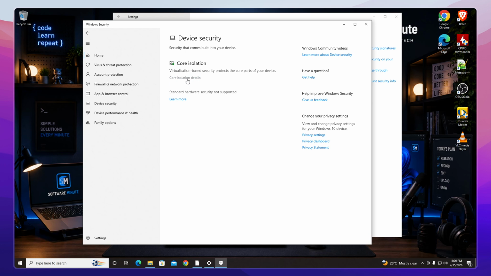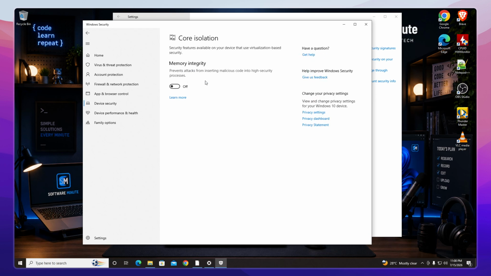Click on it to access the specific settings related to virtualization-based security. This will bring up a menu where you can control how your system uses hardware virtualization to protect critical parts of Windows. Now here's the key step.